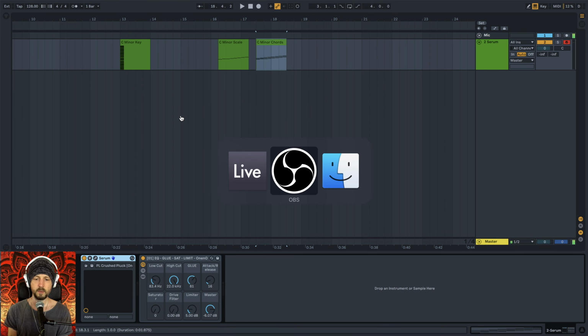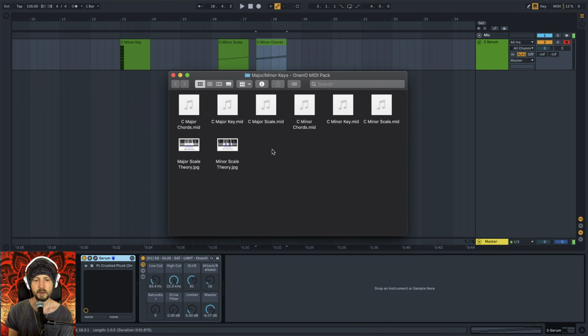So yeah, like I said, when you download this pack, the free download is going to include the major scale, major key, and major chords, and the major scale theory. If you download this pack from my Patreon, you're also going to get C minor chords, C minor key, and C minor scale with the minor scale theory image.